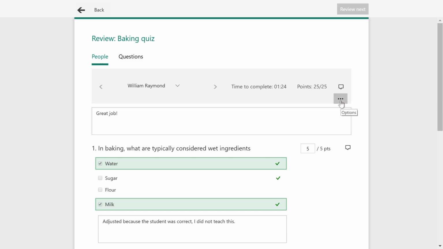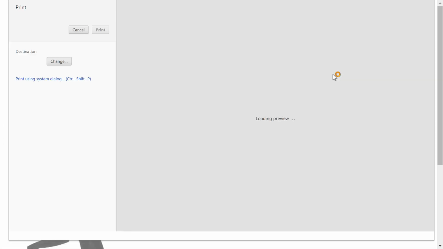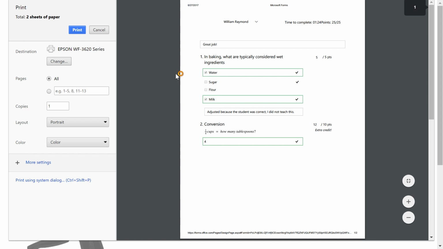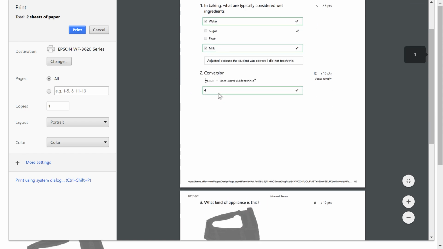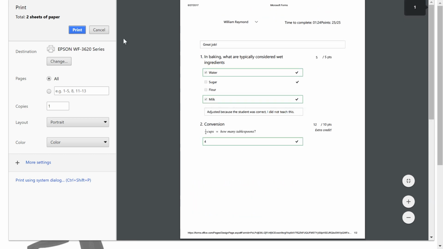Down here, there's a little context menu with some options. You can print this response if you'd like. And once again, the student can see everything that you typed here. You can see that adjusted this because the student was correct. I didn't teach this. And they can see the great job at the top.